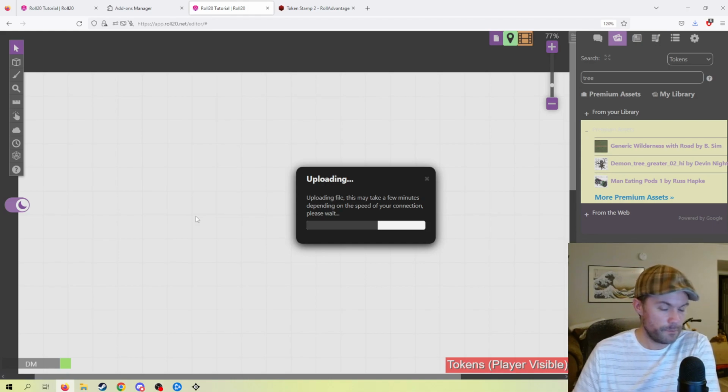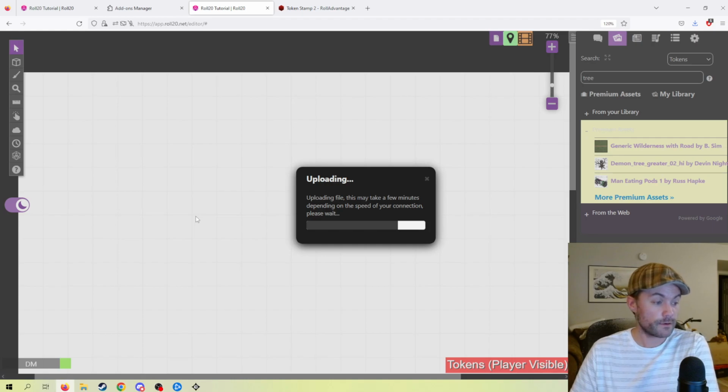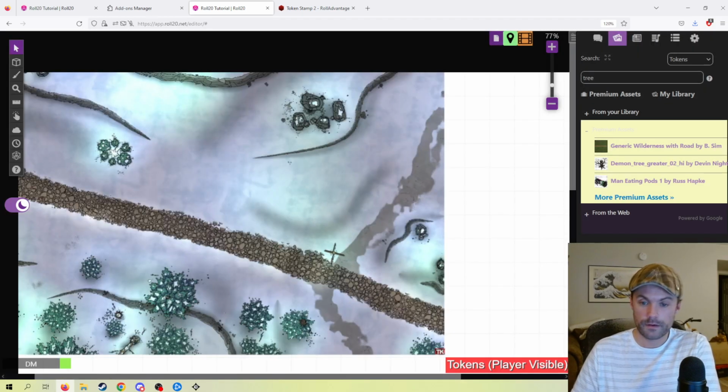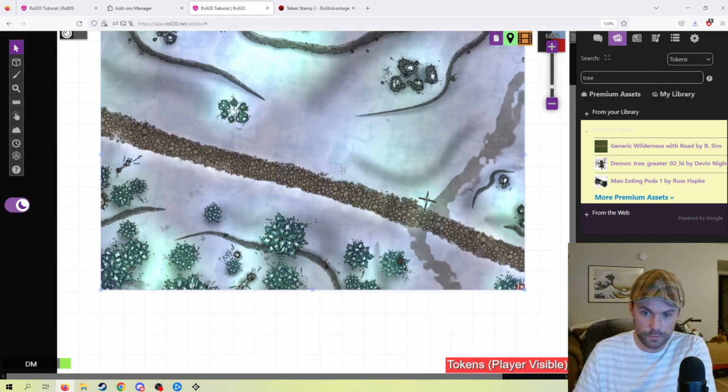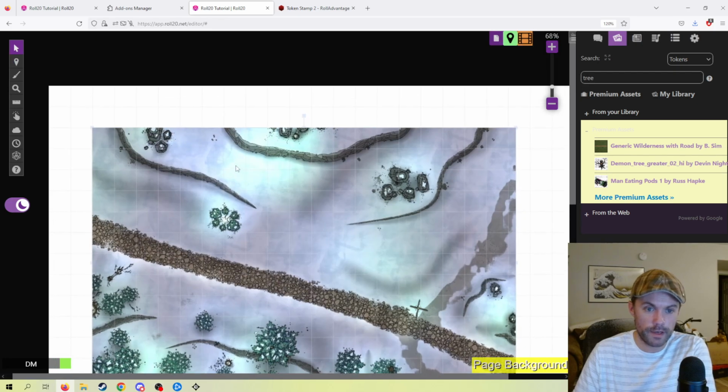This must be a little bit of a bigger file size. It's taking a little bit longer. Here we go. And we put it again on the wrong layer. So we will right click, move to the map layer. Let's move ourselves over there as well while we're at it.